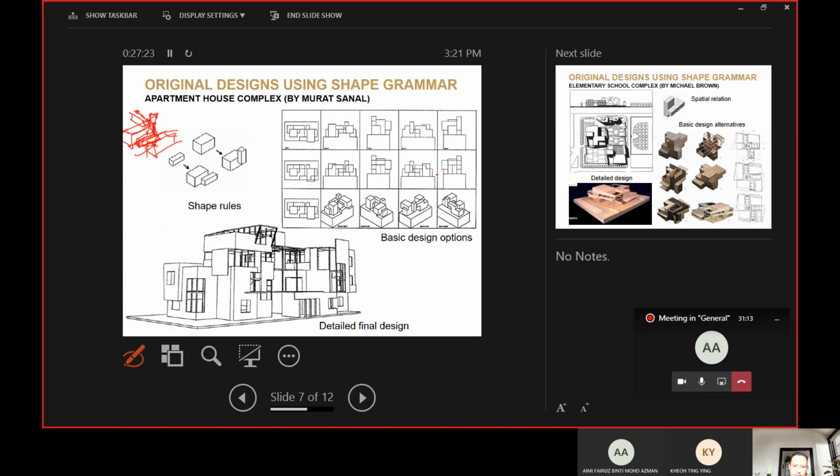So basically, these are three or four. Okay, 4 different designs now. And then finally, you need to detail out the basic form, put openings and so on.